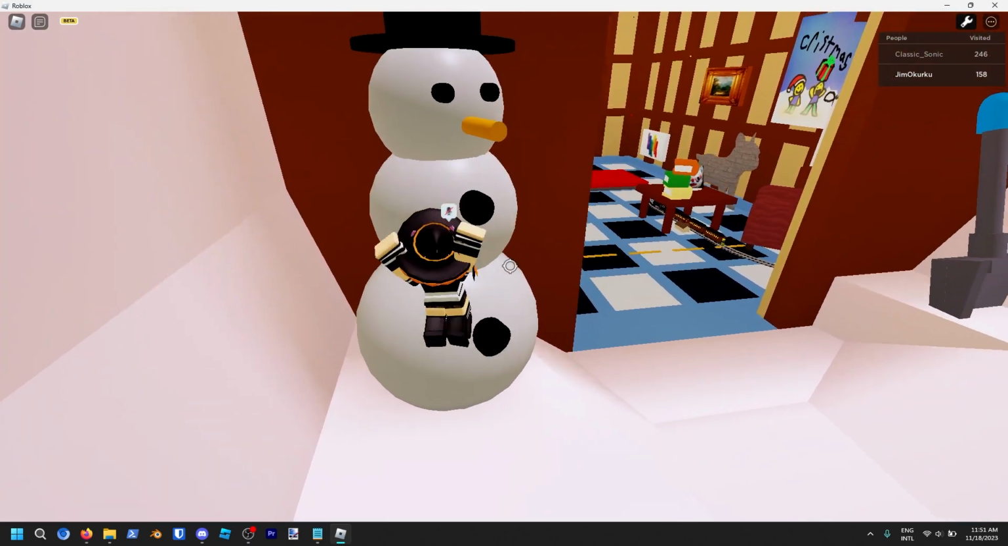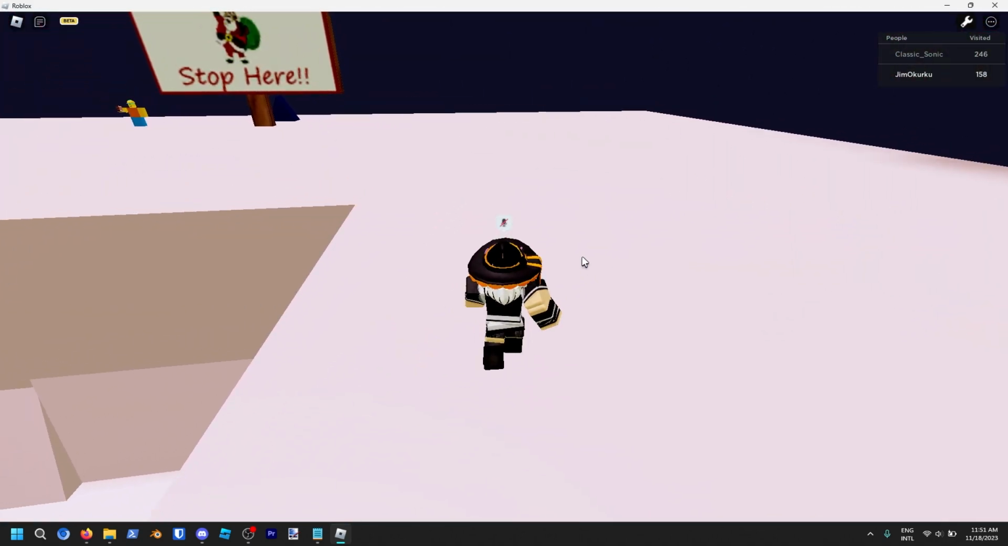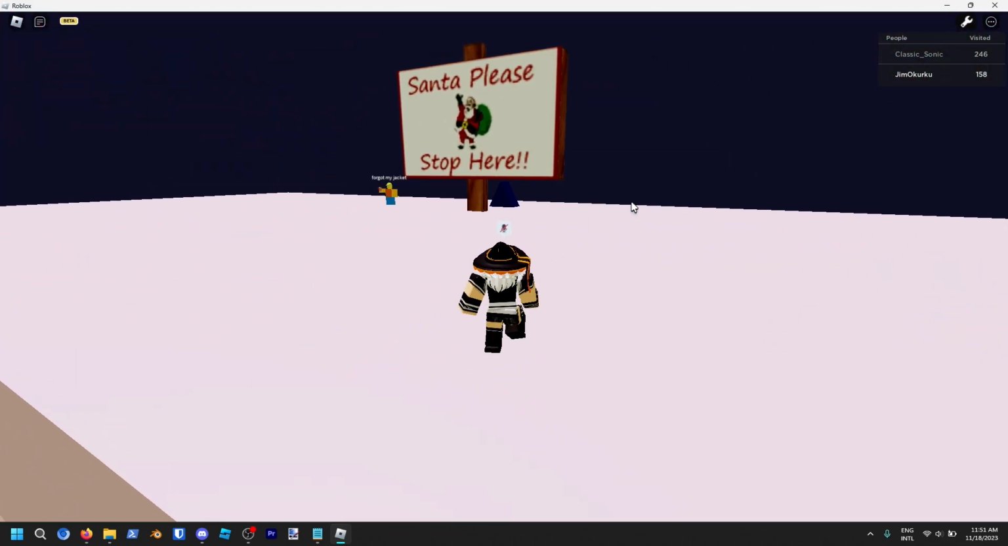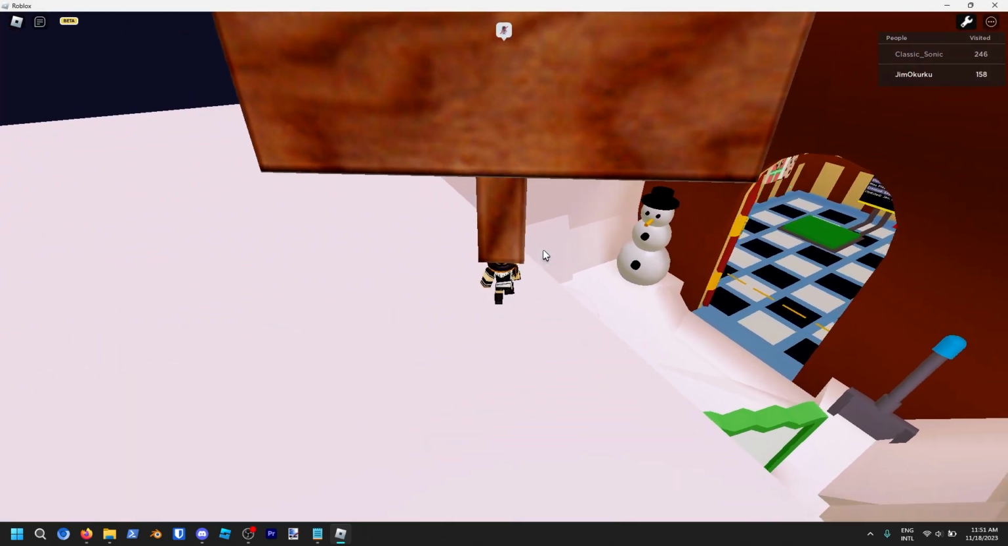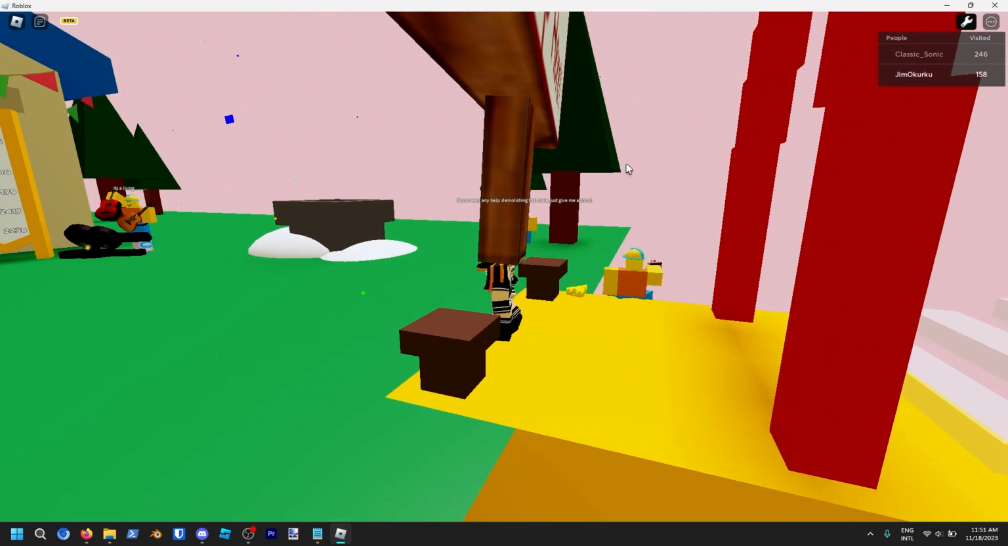Also, there's a little secret for you all. Let me just get there. You can jump over here and you see Santa. Please stop here and you can actually get it as a hat. Pretty cool, huh? You can also go to the retro gate.